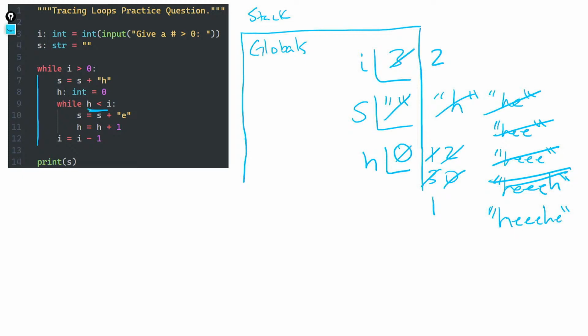We have to test again, is h less than i? So h is 1, i is 2. That's true, right? So we go into the loop one more time. We add another e to the end of this string that we're building up. So h, e, e, e, h, e, e. And this is an example of concatenating to grow a string. You need to do this in the current exercise, the Wordle exercise, where you're adding emoji onto the end of your string. Very similar strategy for doing that here. We add 1 to h, so h's value is now 2.